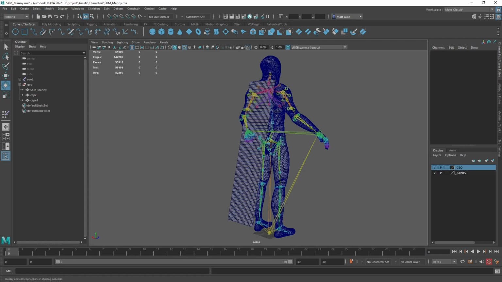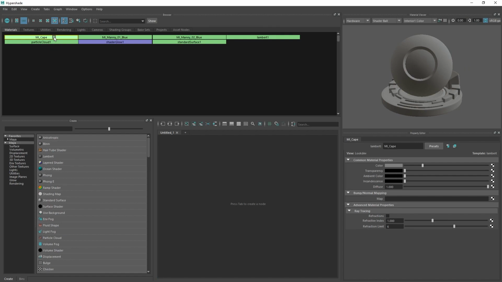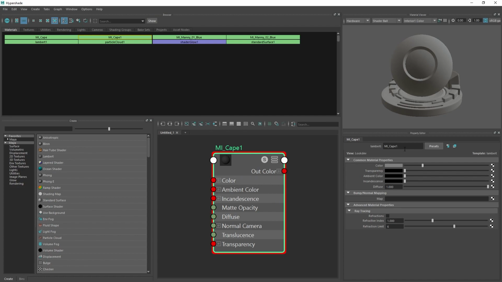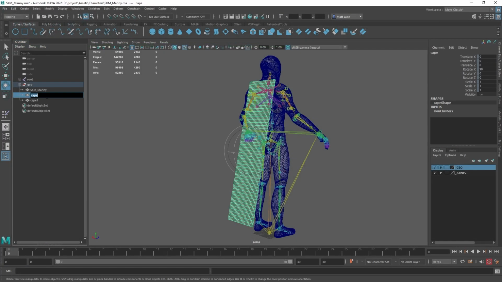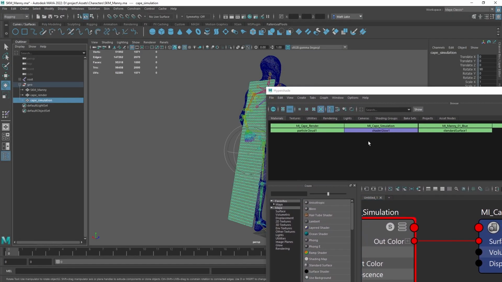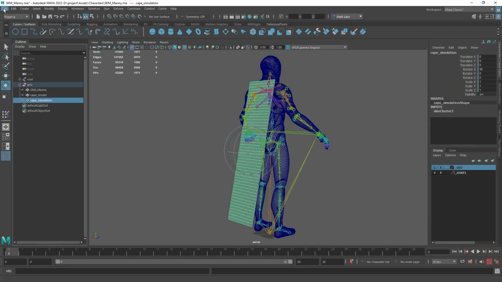So let's start off by moving over to our material editor, and we already have a material for our cape. Let's duplicate this, edit, duplicate, shading network, and let's give this a new name. So we're going to call this cape simulation, and we'll rename the original cape to cape underscore render. And we'll do the same on the geometry. Let's assign the material to the simulation mesh. And let's save that and export.